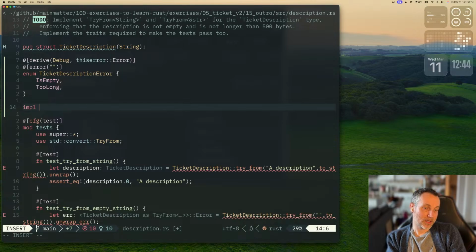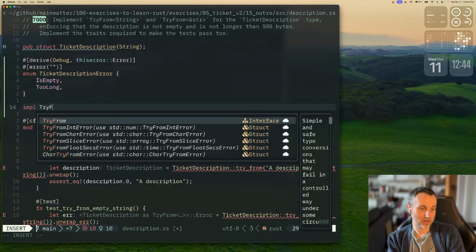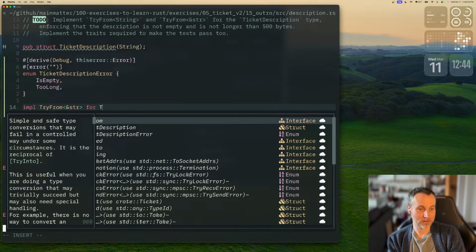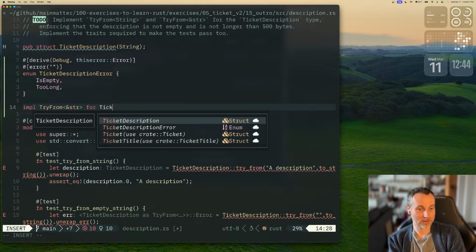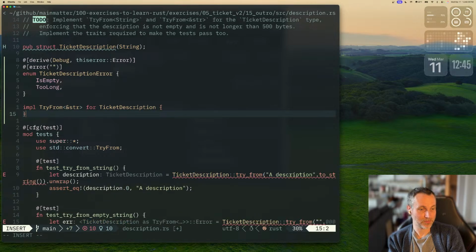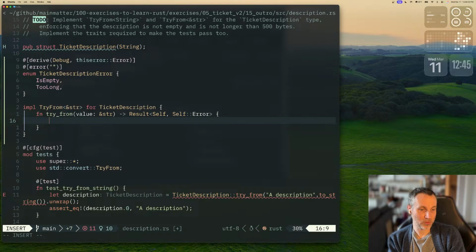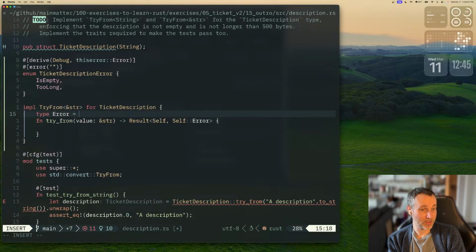But then we're going to implement str and string. Okay, so try from str for ticket description. So then boom. All right, type error is going to be the ticket description error.